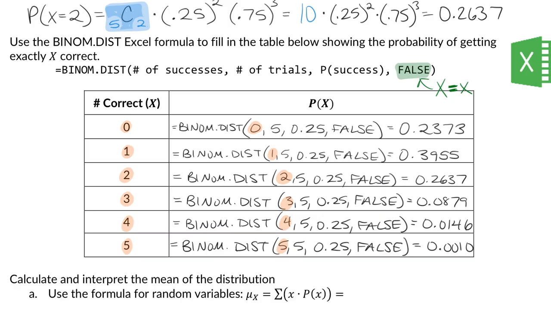Yes, so if there were 10 questions on this quiz, we could go all the way to 10. But you just have to change the other one. We'd have to change the trials for that one as well, yes.